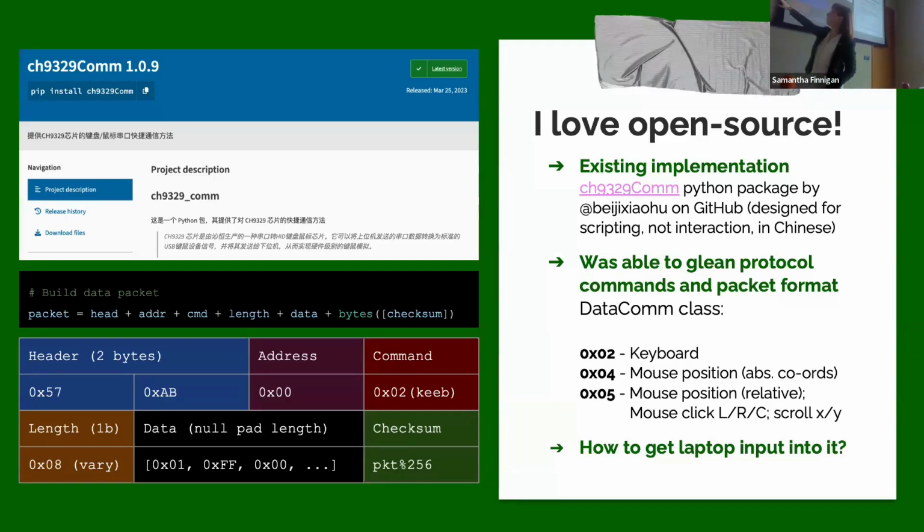And then figured out what some of the commands that were available were. So sending 0x02, it's a keyboard command, a USB HID keyboard packet. Sending 0x04 was a mouse position in absolute coordinates. You can do relative coordinates with 0x05, which seems like scrolling.